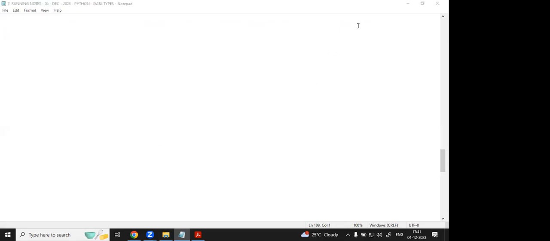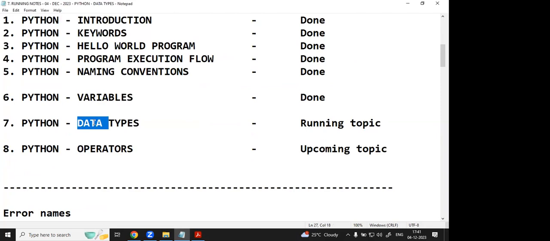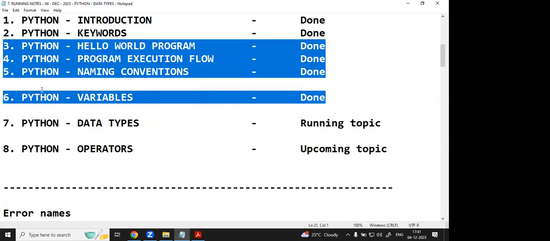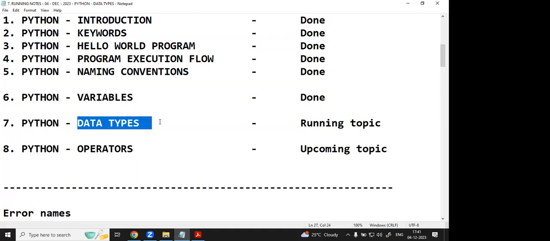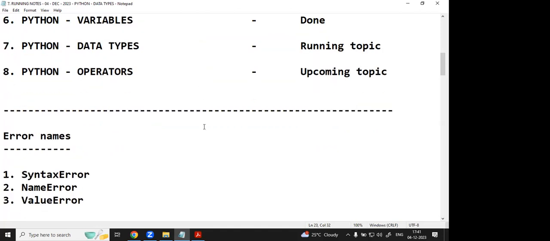One more point I would like to say. What is the topic name? Data type. If anyone joined today, I am sure you can connect from my explanation. But regular students, if you prepared the previous topics very well, you can connect today's topic very well. There is an interdependency. If you want to understand the seventh number, the sixth number should be strong. If you want to understand the variable topic, you should be very good in naming conventions. These are called interdependency. Ensure that you follow the same.